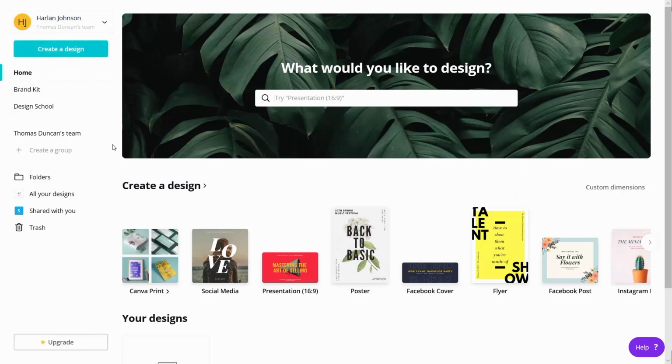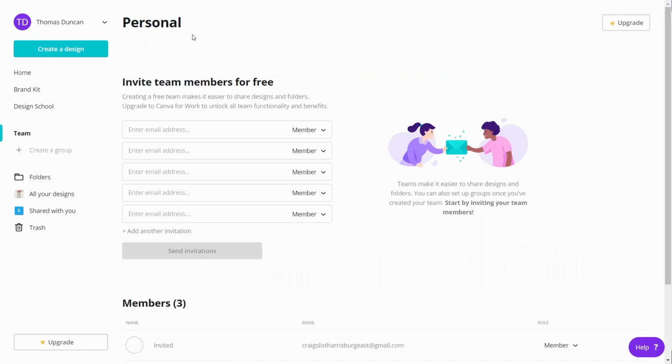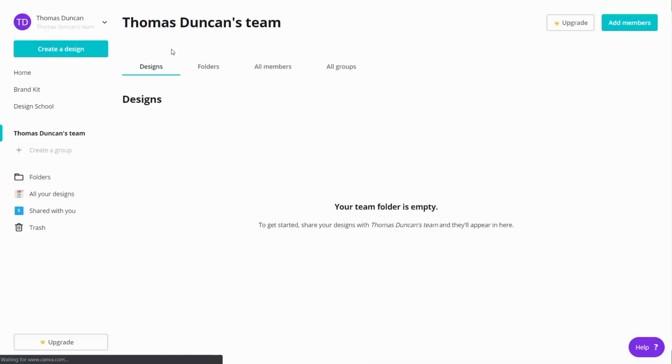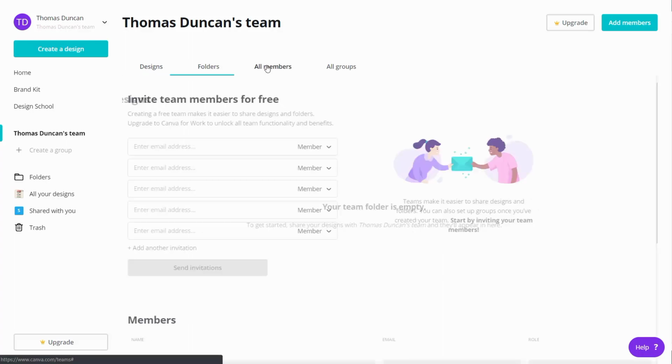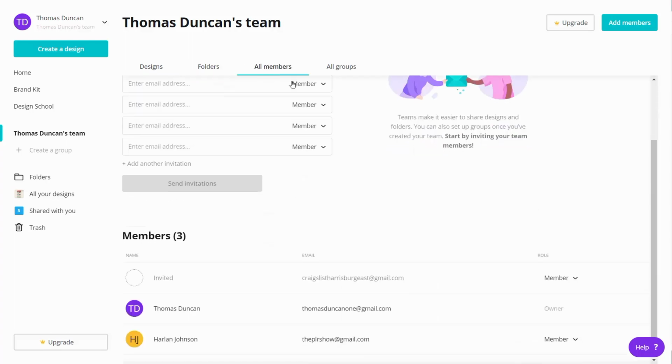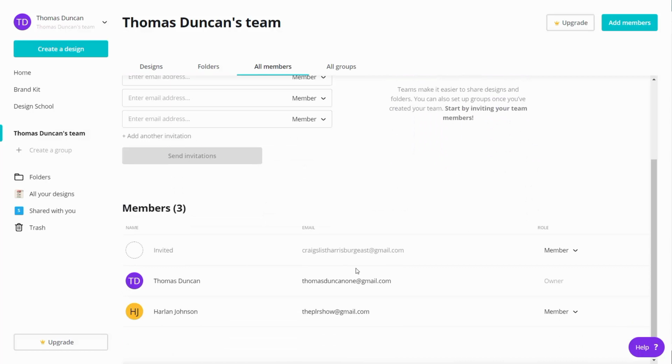Now that individual within your team will be able to create their own group to work on specific designs. If you come back to your invitation page and click the F5 button to refresh, what you'll notice is that you have a team page, and if you click All Members, then what you'll see is the individual that you have invited will then be part of your team.